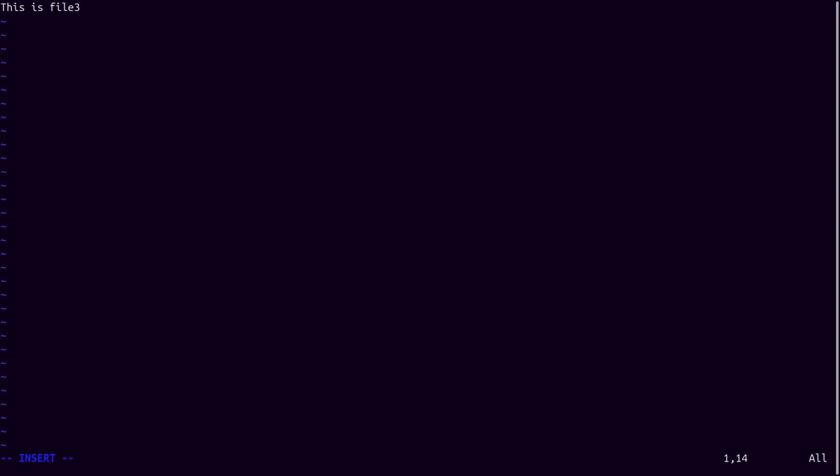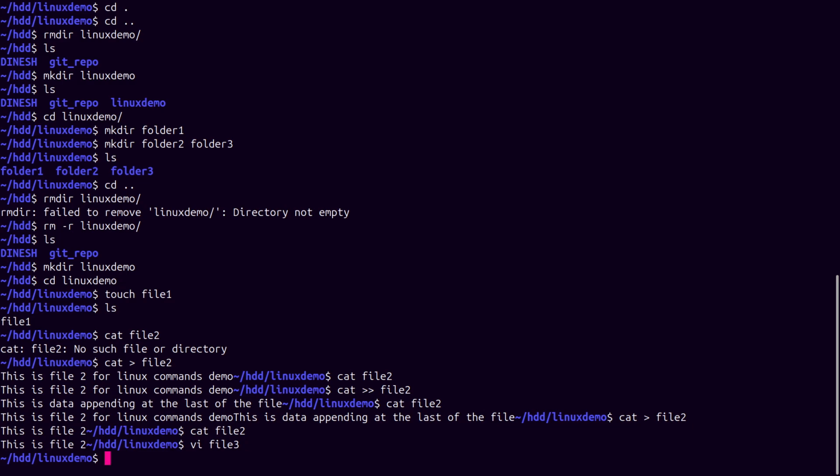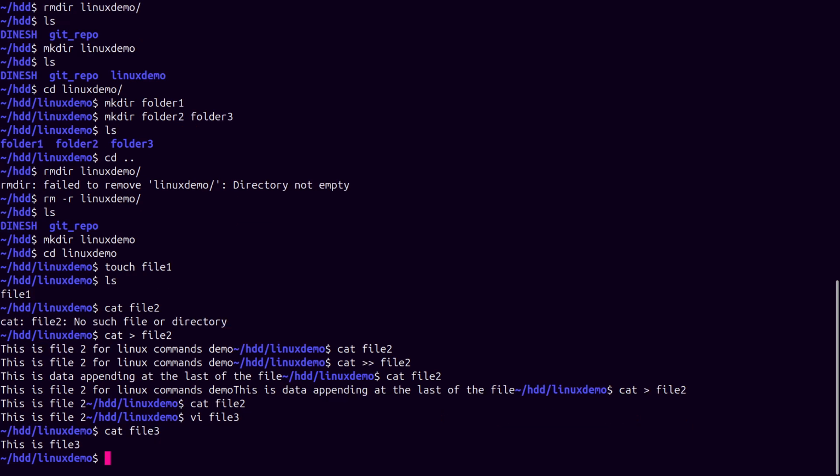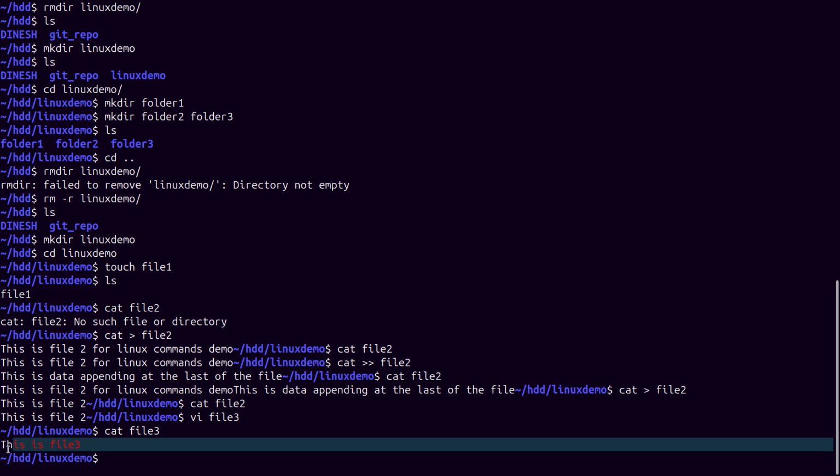So after entering data, just press escape to come out from insert mode and give shift ZZ. Shift ZZ saves the data into that file and closes that file. If you want to see the data from that file, just cat file 3. See, this is file 3. Data is stored in its file.